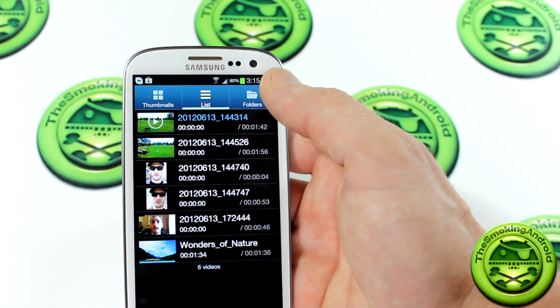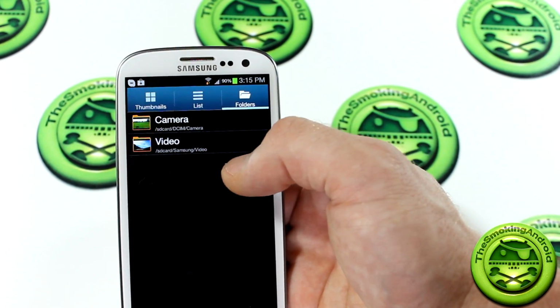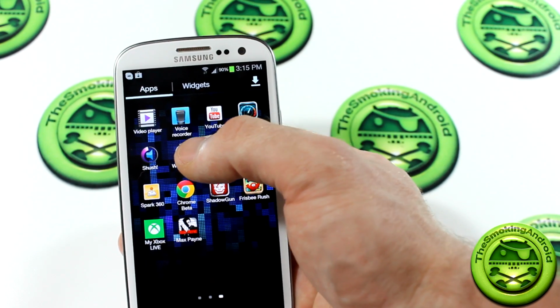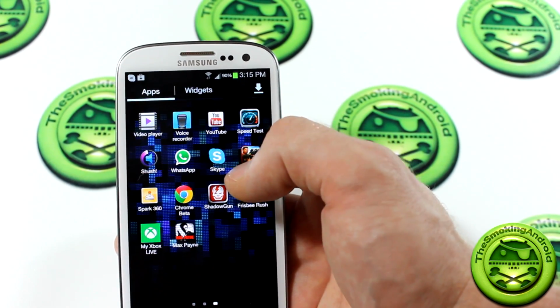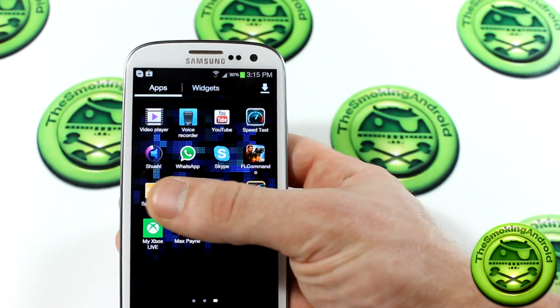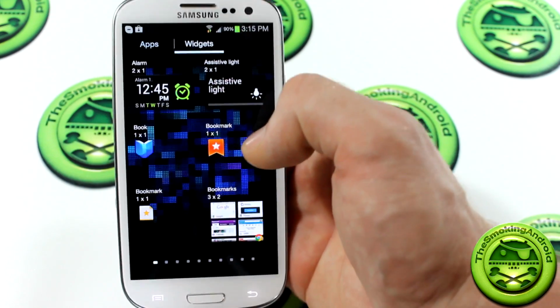We can move over to list here, and you can get the list view, as well as folders, so you've got your camera and video. Like most devices, it comes stock with a voice recorder for taking memos, things like that. You've got your YouTube app, speed test. All the rest of these apps are ones I've downloaded. Now let's go one step further and take a closer look at some of the widgets here.